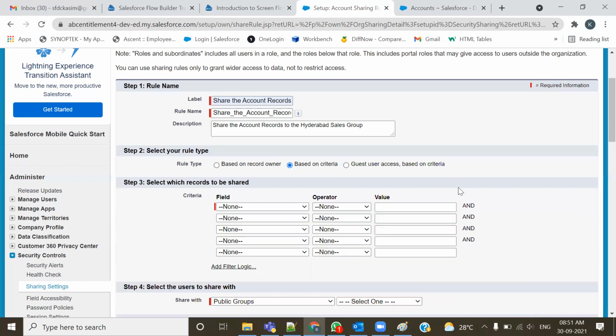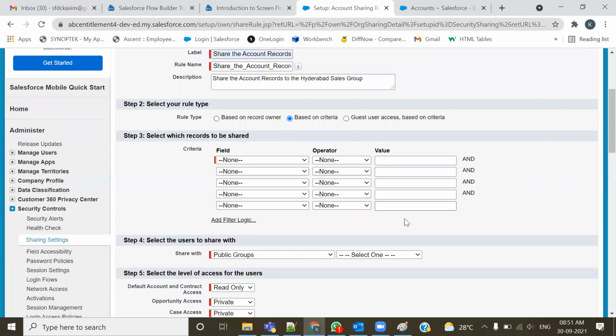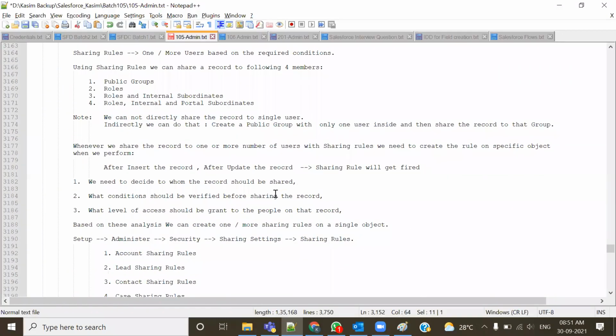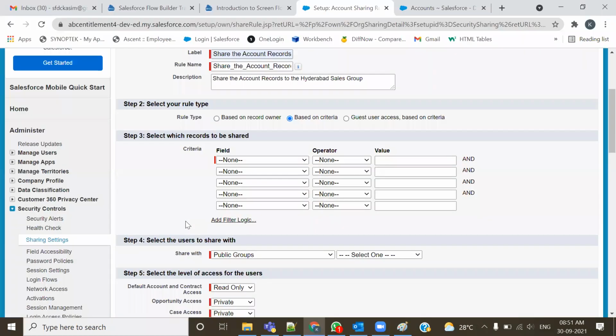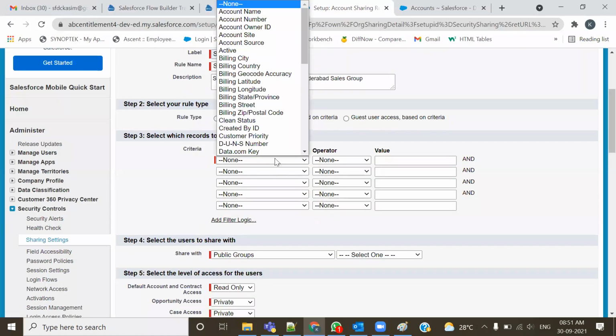So which one do I need? I need to select the criteria. I have certain conditions to be checked before sharing the record. What are those conditions? One is that the account industry should be banking. Let's take the first one, the account industry.